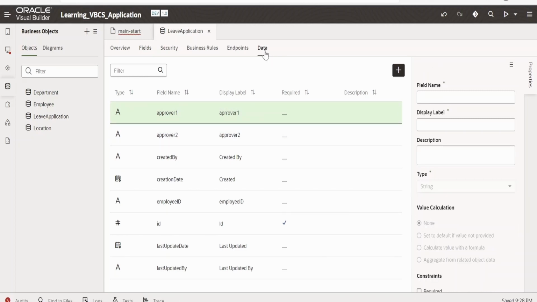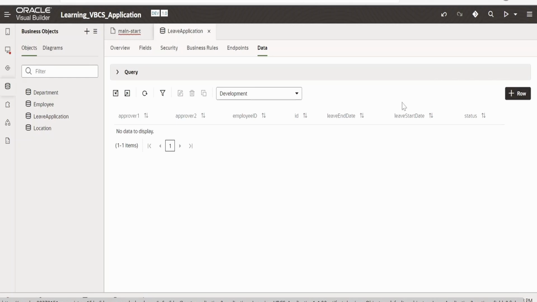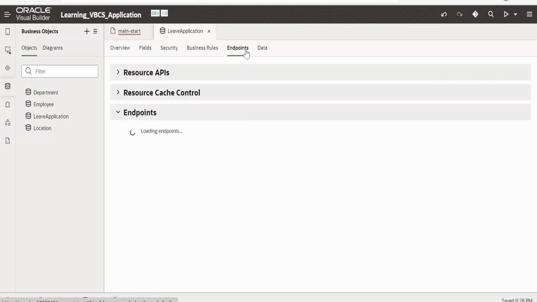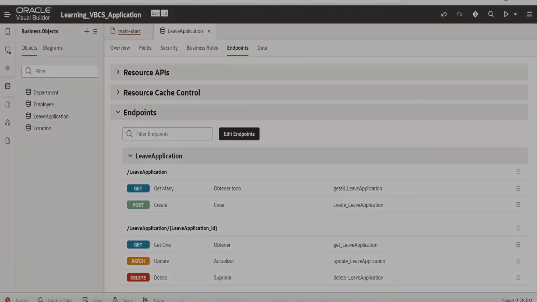Now switch over to this data. What we'll do is we won't add this data manually by clicking on this plus row or by importing the file. Rather, we will make use of an endpoint. Before consuming this endpoint in our integration, we will first test with the help of Postman. Now let me switch over to Postman and create a project which will insert the record into our business object.